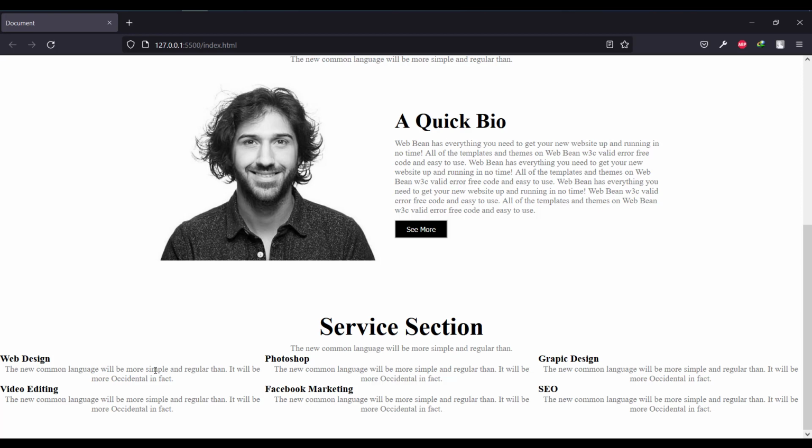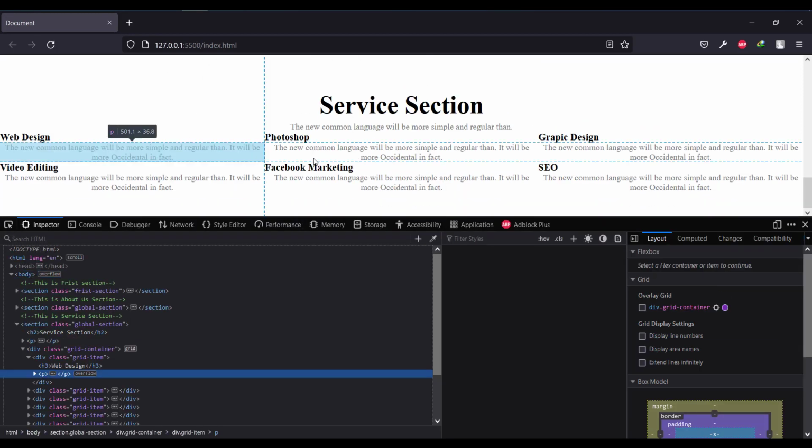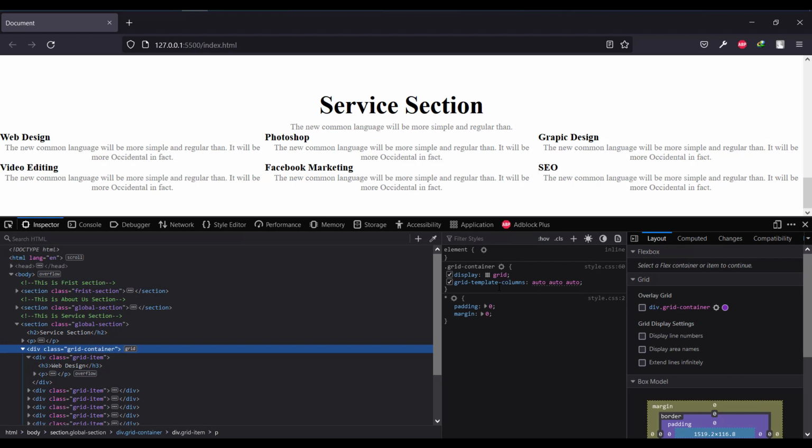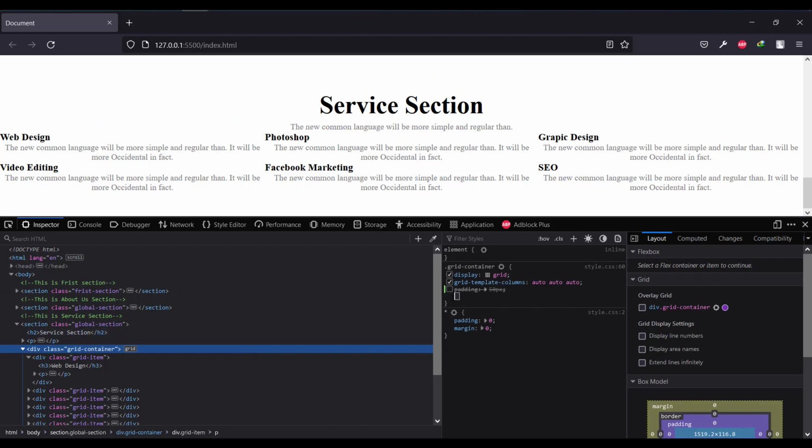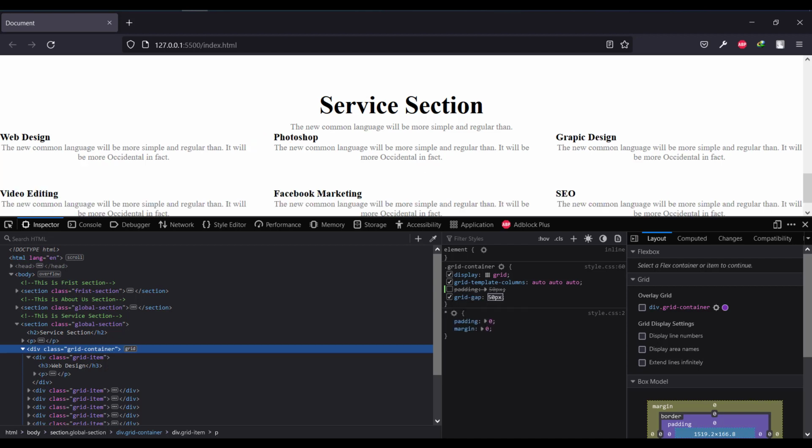All right, so if you come back here, let's do something in the div container, let's take padding 50 pixel, and we are getting this, but they are not taking space inside of this, but it's okay. We can type grid gap. Grid gap 50 pixel. Yeah, grid gap is working as well. It's really good.